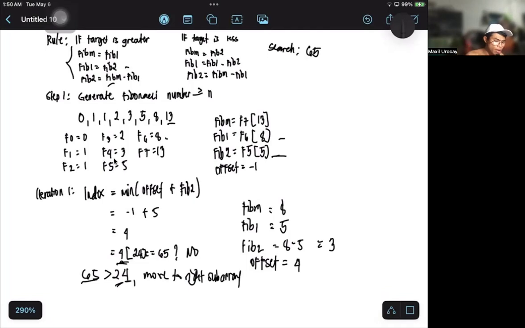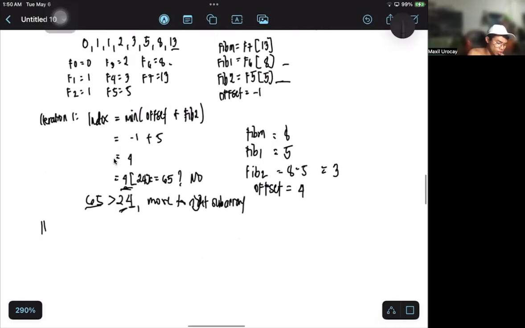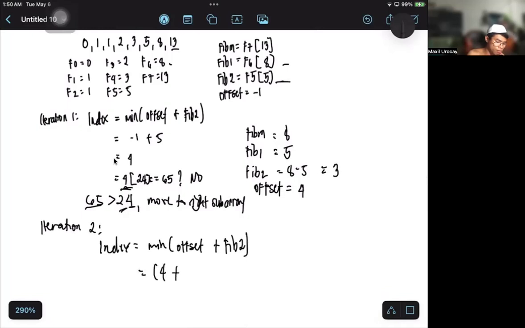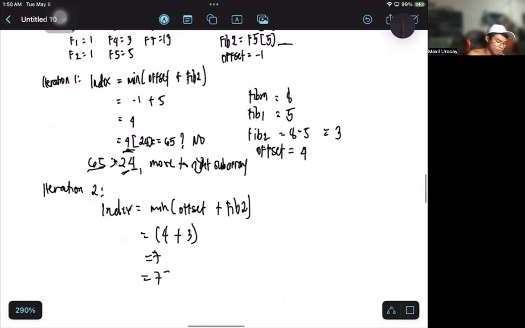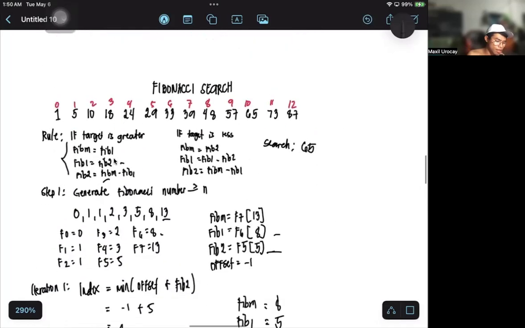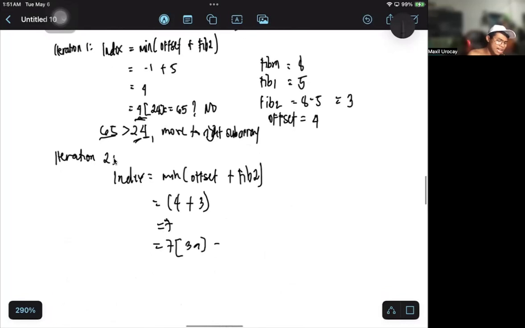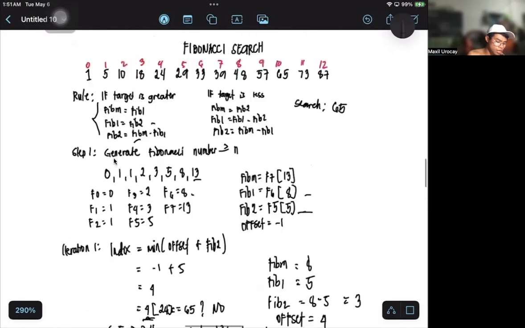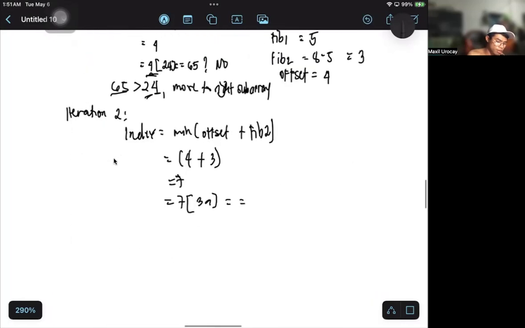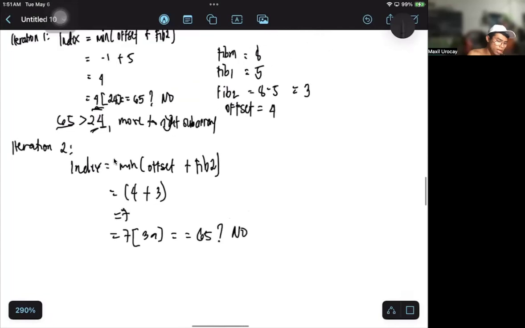Now we will proceed with iteration 2. For iteration 2, you will calculate index equals the offset plus Fibonacci 2. So what is your offset? That is 4 plus Fibonacci 2, that is 3. So technically it will become 7. Comparing the 7th element, what is the 7th element? That is 39. Is 39 equal to 65? Technically not. No.